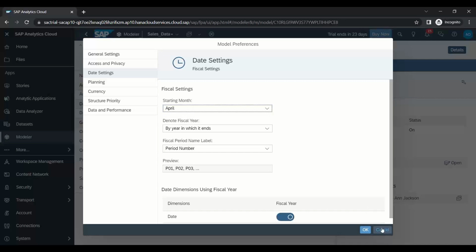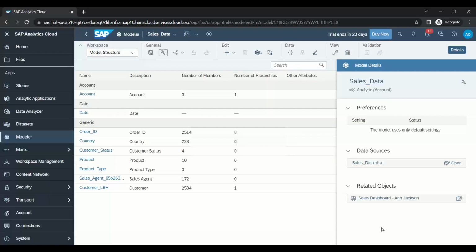So this can be done in a model, like an acquired model, but it cannot be done in the data set. That is the first difference between a data set and a model, which we will cover later.